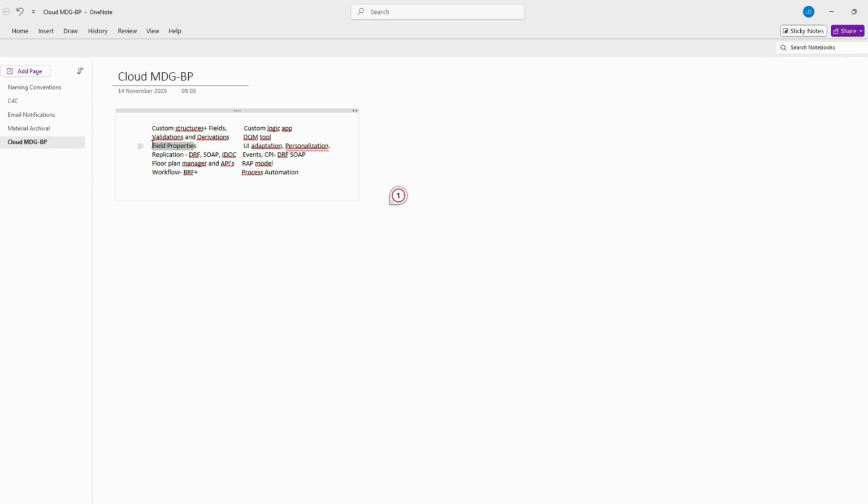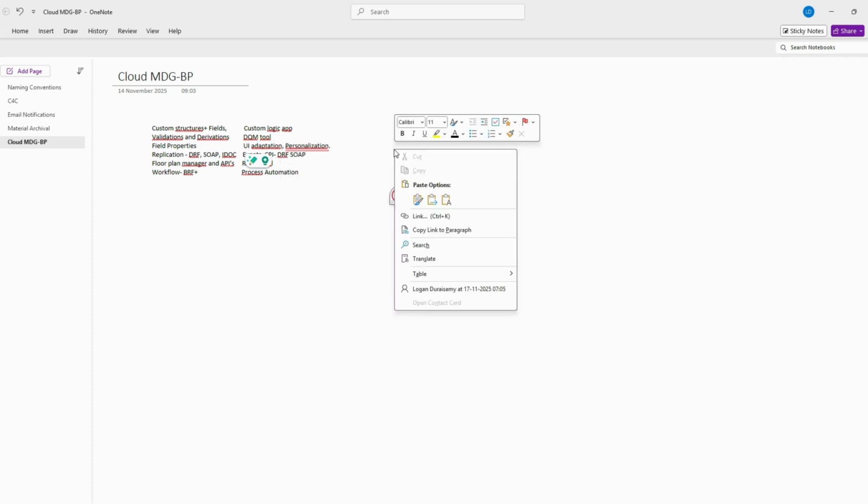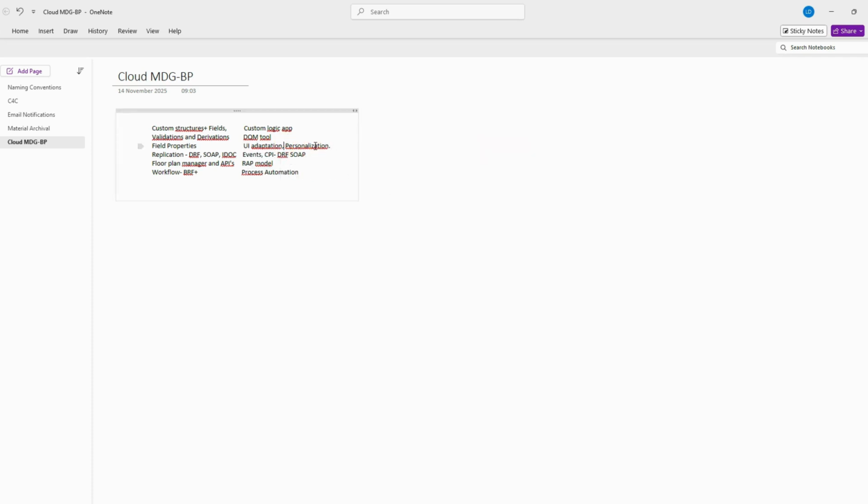Okay, the next is field properties. Again, we use a BADI to implement this, but in the cloud-ready mode, the preferred approach is UI adaptation and also personalization. Using personalization, you can create a number of variants. Then there is data replication.